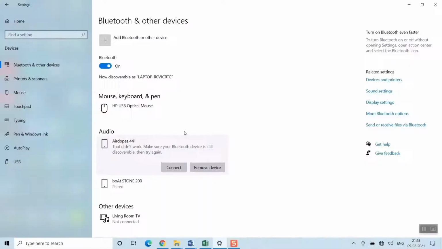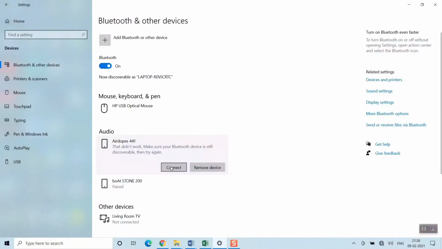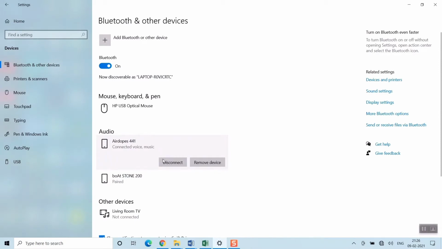Bluetooth earbuds. So as you can see, it's saying that that didn't work. Make sure your Bluetooth device is still discoverable, then try again. So for that, I have to switch off my Bluetooth from my phone. I have to check what all other devices are connected with this Bluetooth earbuds. Then I have to switch it off on those devices and make it available to be connected with this laptop or desktop. So here you can see I have switched off my Bluetooth in my phone, so it is absolutely available. I'll again connect here. I hope, yeah, it is connected now.